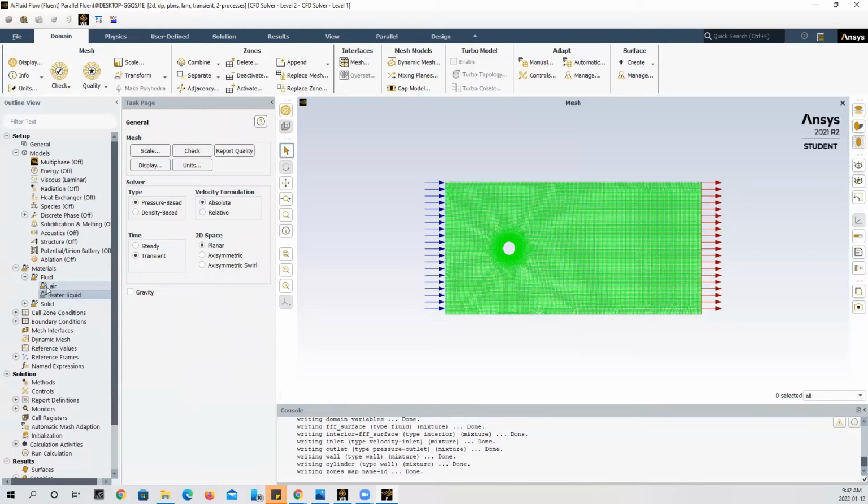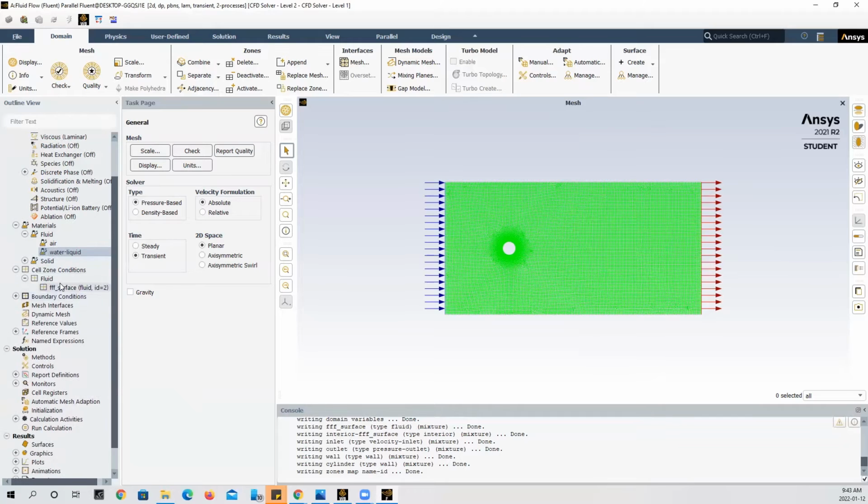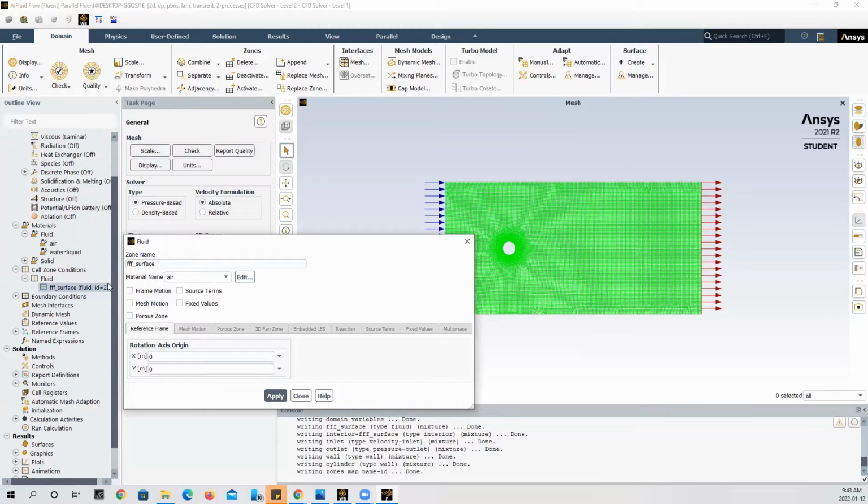So now we can see in our tree that water liquid has been added as a fluid material to our project. Now, this doesn't mean that the domain is actually liquid water now, because by default it was air. So we need to make sure that ANSYS is going to use liquid instead of air. So we're going to press on cell zone conditions and press on FFF_surface. And as you can see here, the material name is air and not water, because by default, again, ANSYS was going to use air.